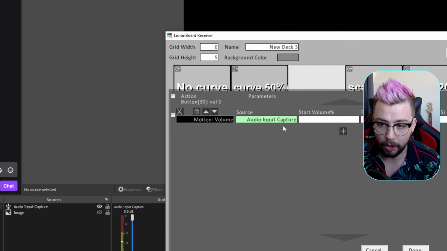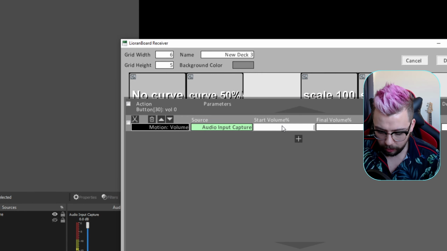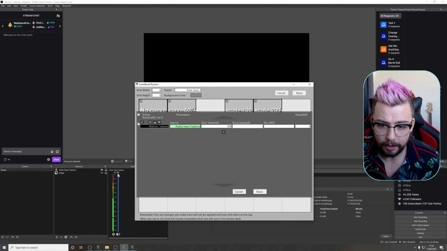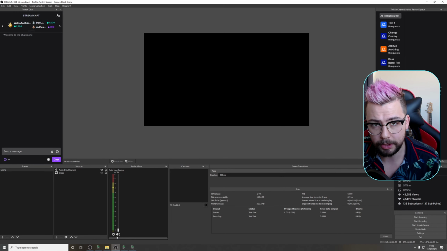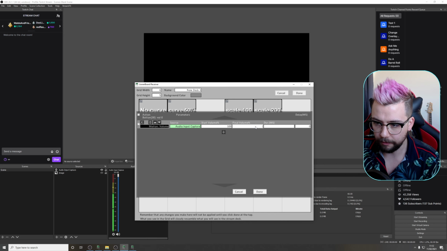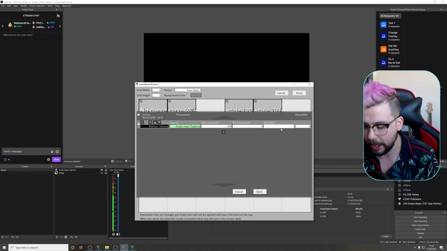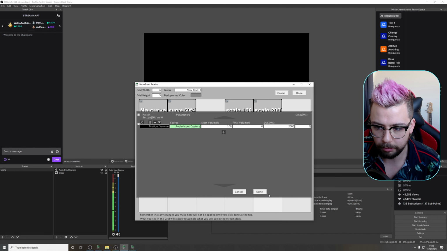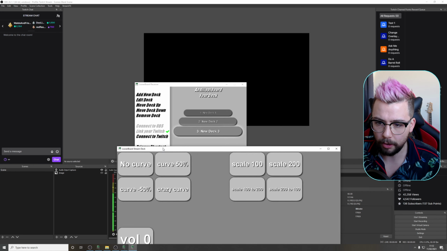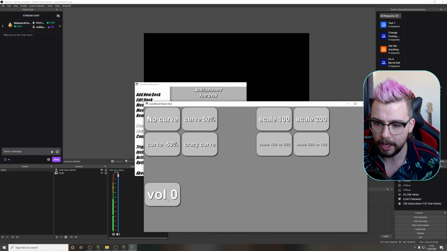The source I'm going to select is the audio input capture. The start volume percent is going to be 100 because it's on 100% volume right now, as you can see. This is 100%, this would be 0% as being off. So we're going to fade it down to 0 over time. The final volume is 0%, and how long we want that to take, we'll say 2 seconds. So it's going to take 2000 milliseconds. Press done. Press done again, and now when we press the volume button, just watch the input just here.